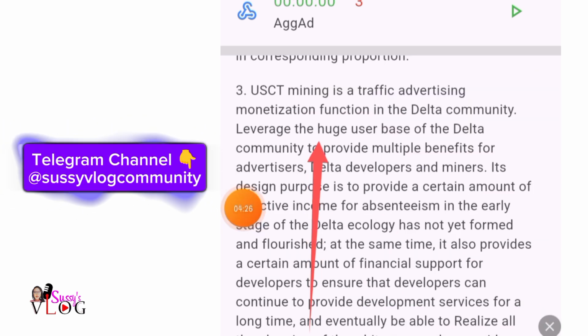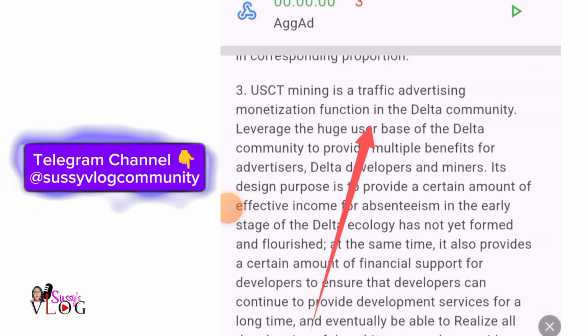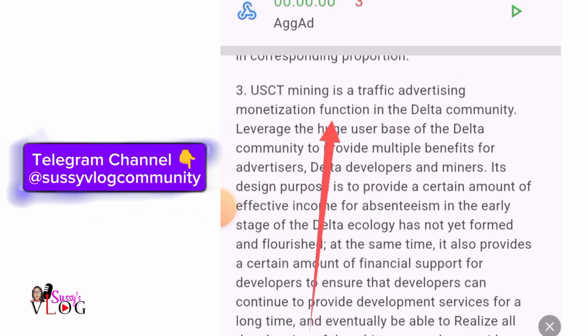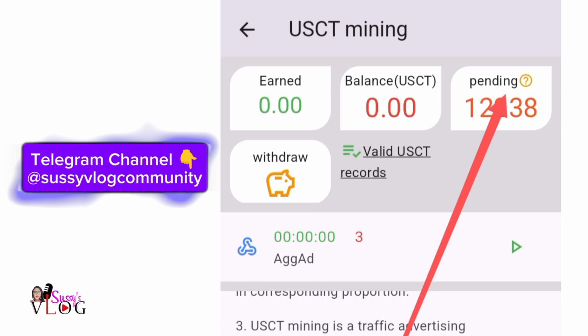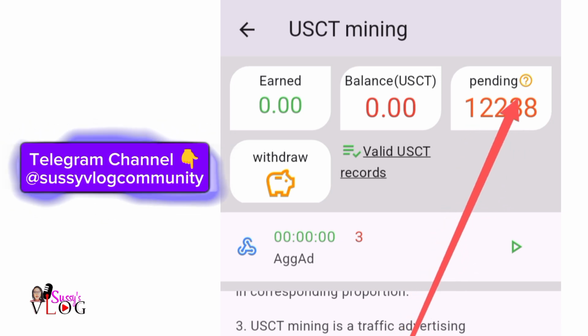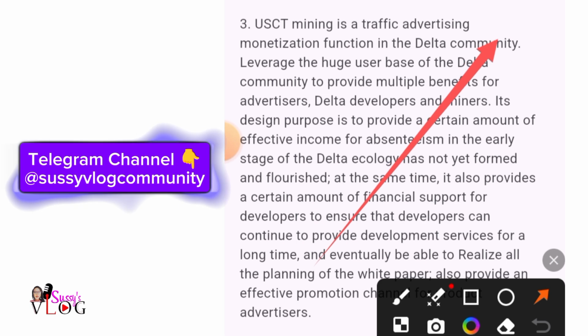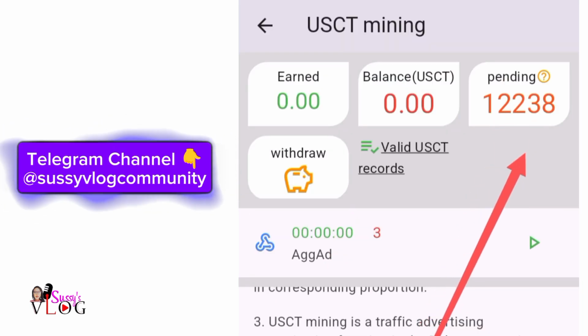This USCT mine is a traffic advertising monetization function. Underline this: traffic advertising monetization function. In other words, you are to watch ads to accumulate this mining that is pending. You have to watch ads within the Delta mining app to accumulate this.